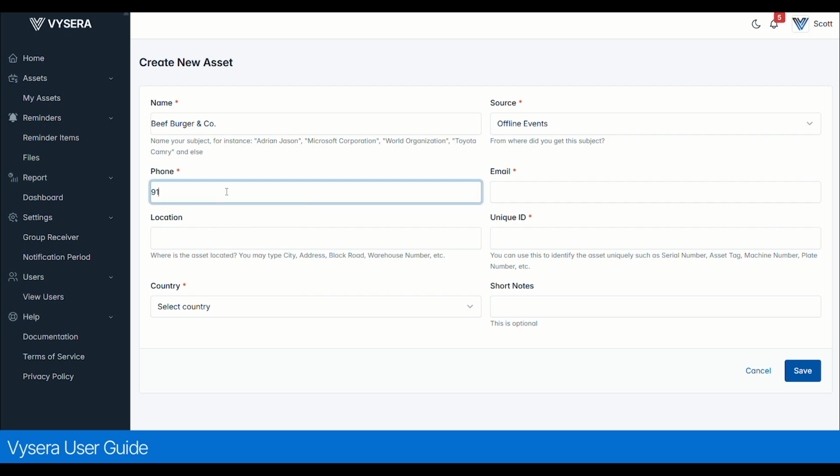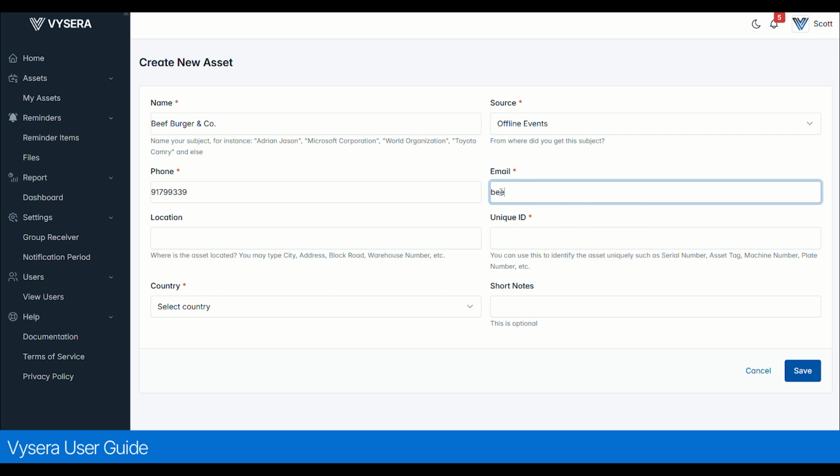For the Phone column, enter the phone number if available, or you can input any number if the asset is not a person or a company. The same logic applies to the Email column. For the Location column, enter the physical location where your asset is situated. This is a free text field.